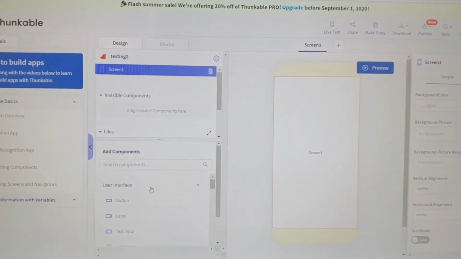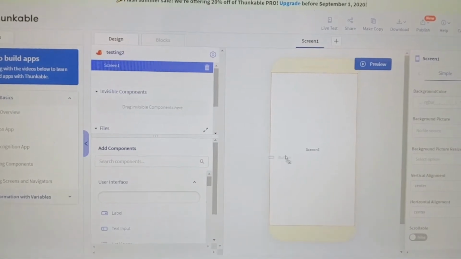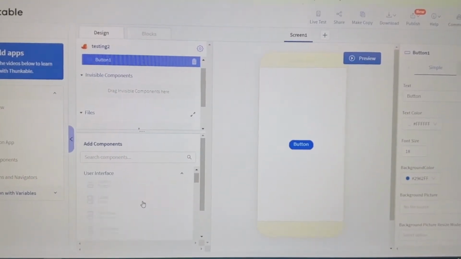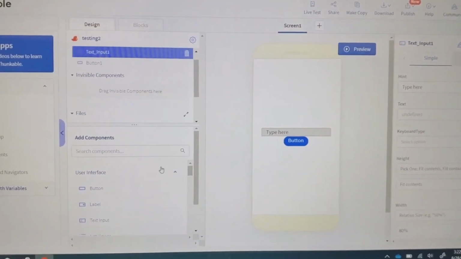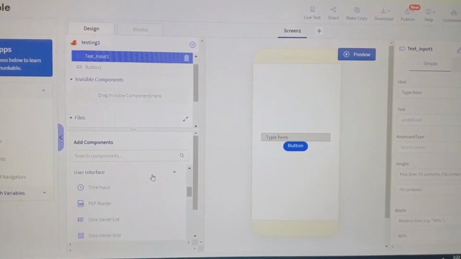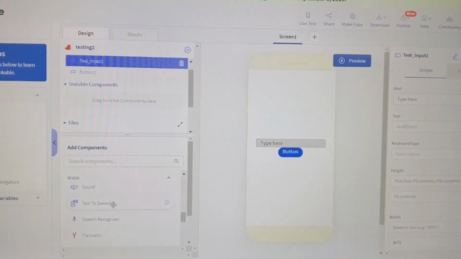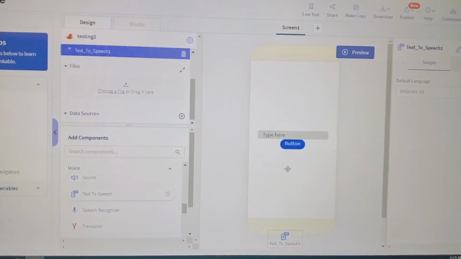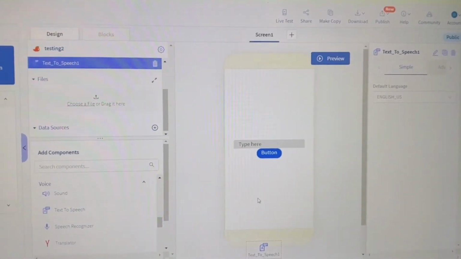So right now, we're going to go under User Interface under Add Components, and I'm going to drag a button to Screen 1. And I'm going to grab some text input, drag it on over. And finally, we're going down to Voices under Add Components, and I'm going to grab text-to-speech. Alright, so right here we can see everything that's part of our app at the moment.